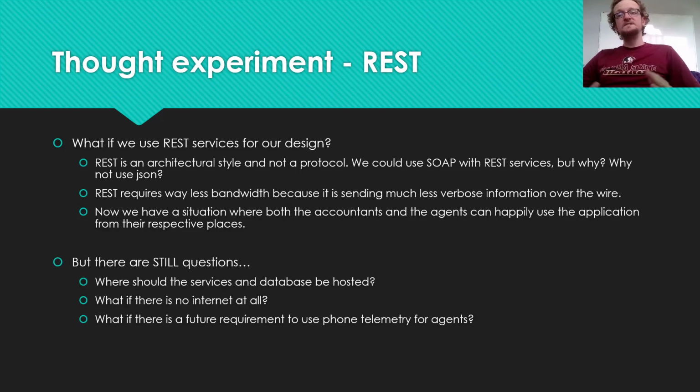And so we still have a lot of questions, even though we've come to the conclusion that REST is the way to do things, not necessarily just with stateful services. So we have questions like, what happens if there's no internet at all? Where is the database supposed to be hosted? Is it on premises or in the cloud? And what happens if there's a future requirement for phone telemetry? If we are based solely on the browser itself, you're going to have limited capacity to understand where the user was when they were performing their job.